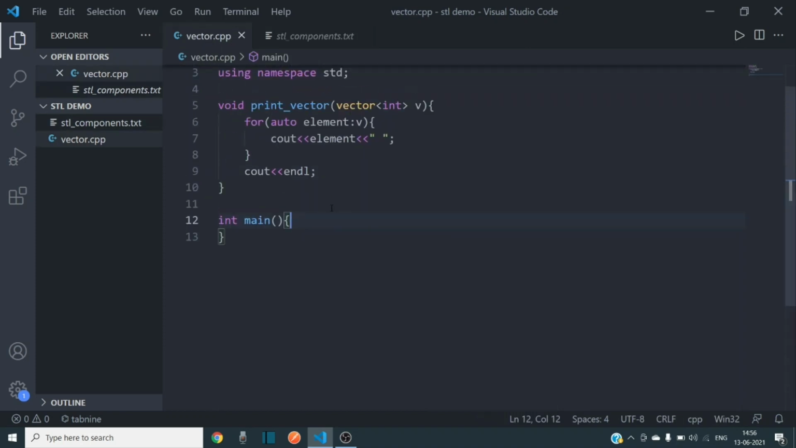So what is a vector? Vector is a dynamic array. So what is a dynamic array? For example, we have an array of 3 elements and we have 1, 2 and 3 stored in it, and if we want to add some element, we can't add because the array is already of size 3. But if we have a dynamic array, we can increase the size of the array when we put new elements in it.